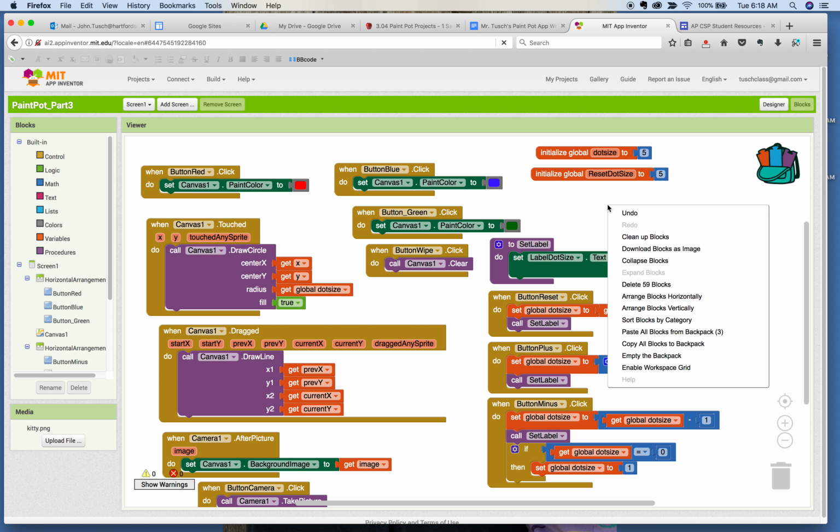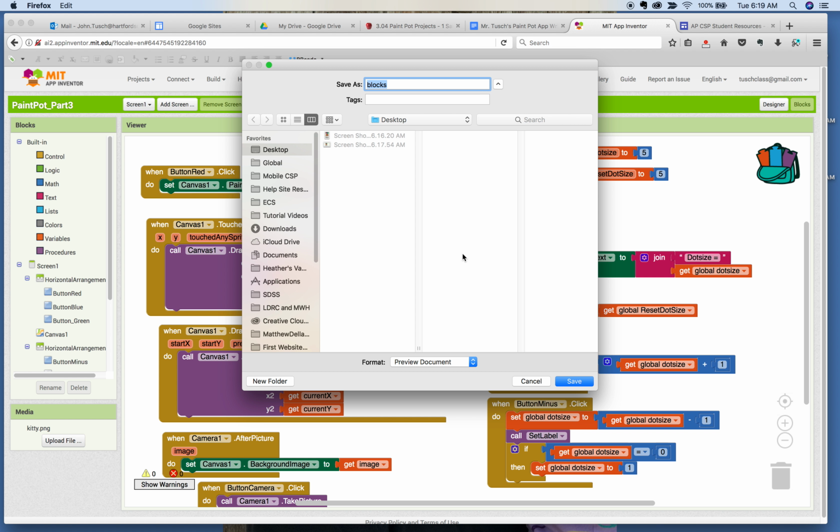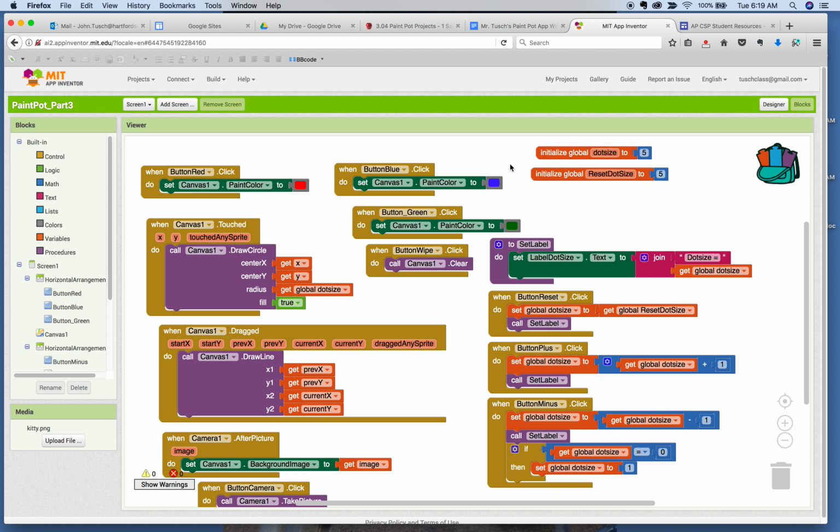I'm going to right click or control click on a Mac, and I'm going to go to download blocks as image. Once it does, it gives me something called blocks.png. If you can, save it as or change the name and call it Tush PaintPot Blocks. And I'm going to download it with a name so I know how to find it.